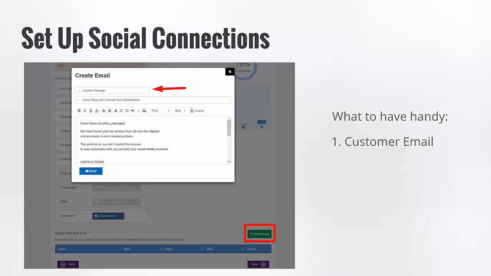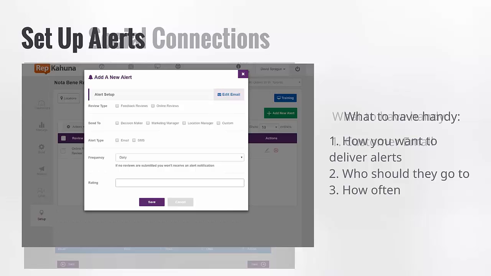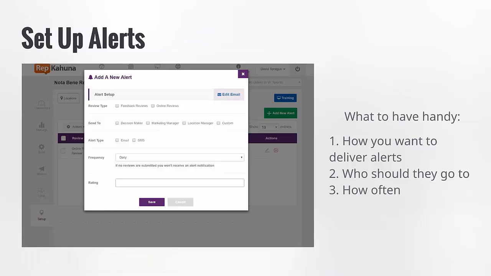Next up, set up social connections. What do you need to have handy? Just the customer email. If you already set it up in the location or the company setup, you can select who you want to send it to, either the location manager or decision maker. This is what they do from this point forward. They connect their social media for you. You don't have to do a thing. You just set it up to send the email to them and move forward.